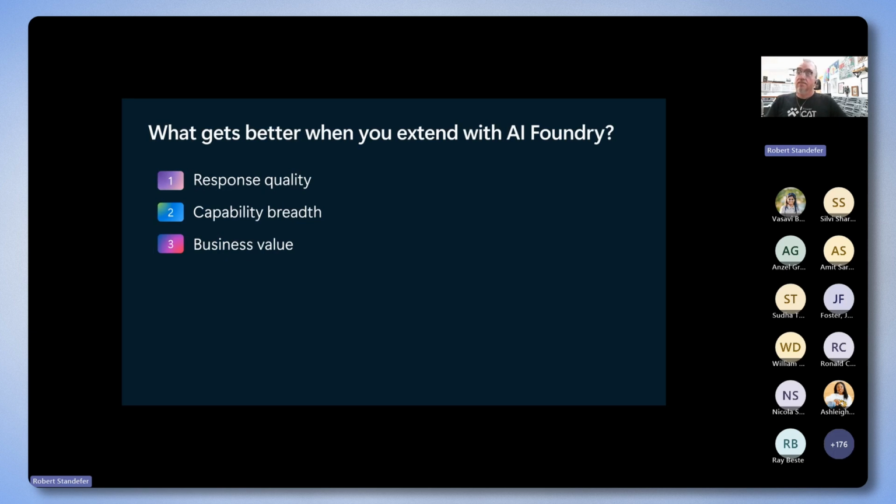So when you extend, what gets better? Well, response quality. You can get more accurate and relevant answers from your agents. With capability breadth, you can handle more complex scenarios. And business value, you can solve problems that weren't possible to solve before. And this is your mileage may vary.